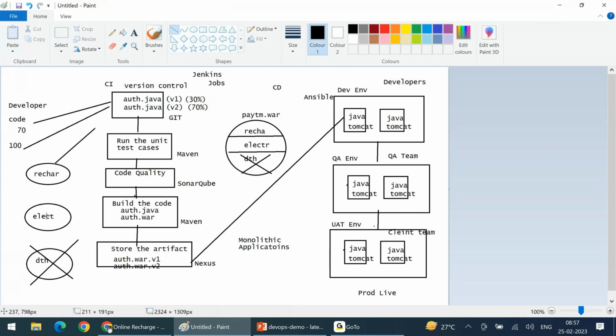Right. So what is the advantage? This kind of issue: your application will not go down if one of the services is not working. Only that service will go down.